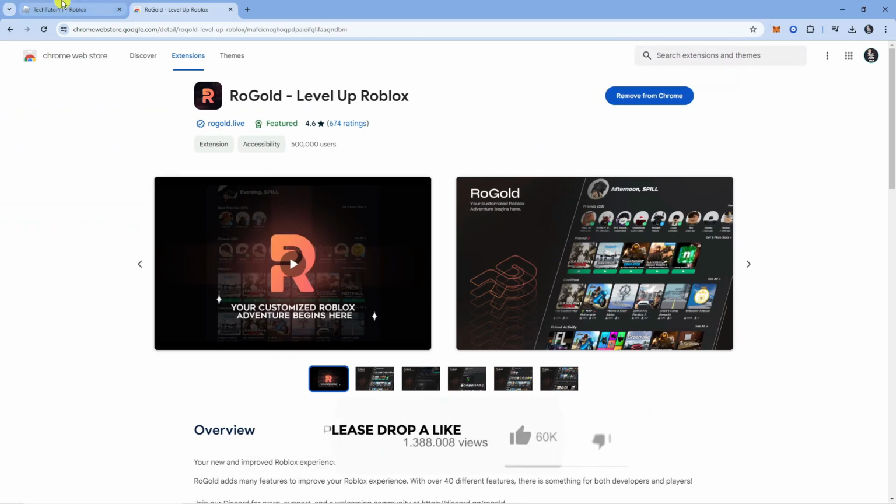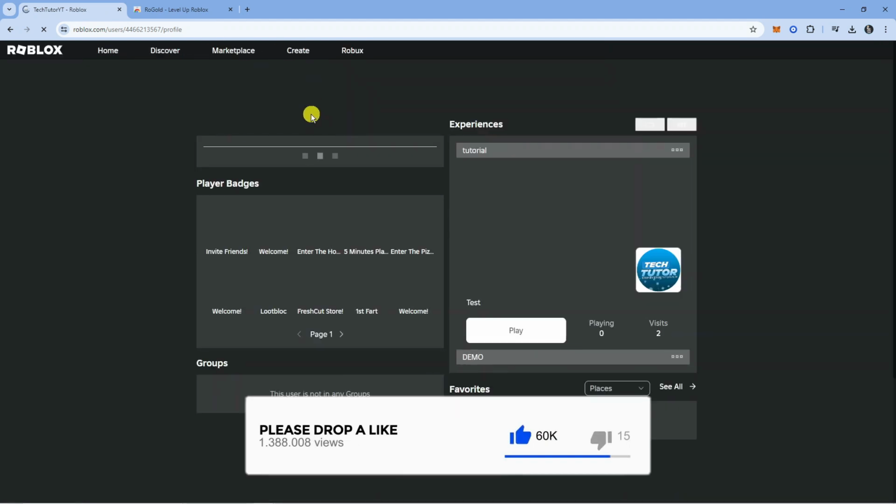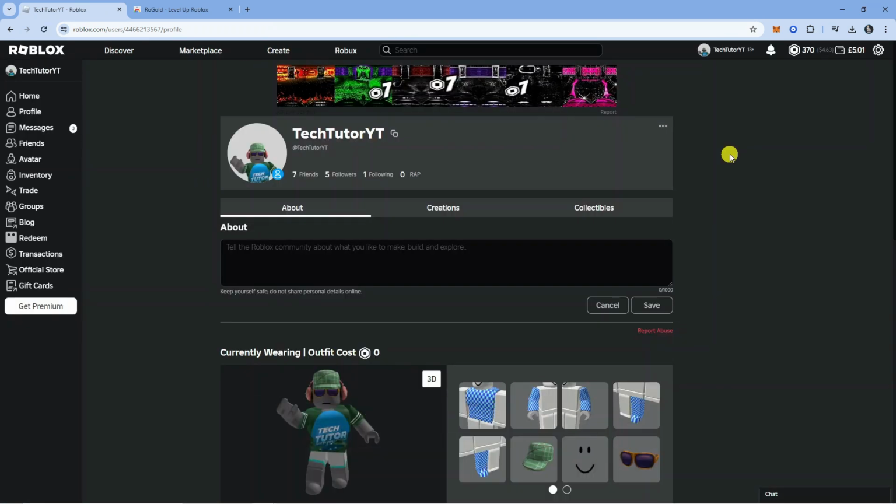So once that's done, you can come back to Roblox and you just want to go ahead and refresh the page if you're currently logged in. So once you've done that, what's going to happen, the page is going to look slightly different, but as you can see, it's now going to display your RAP. So you can see for myself, I've currently got 0 RAP, and we can also check other friends as well.